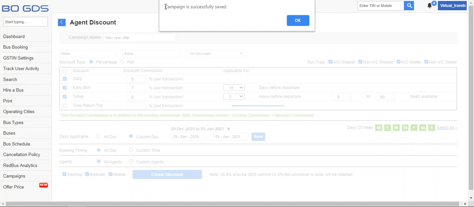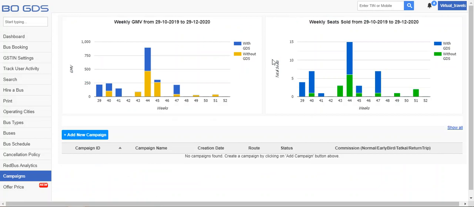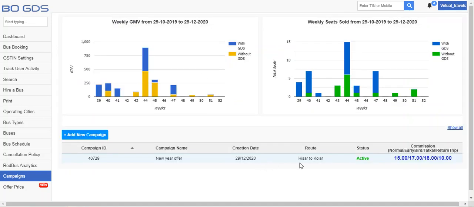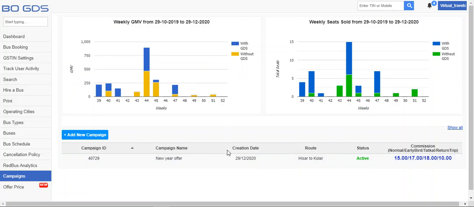You will see that a message is displayed saying the campaign is successfully created. And you can see the campaign details from here. Once the campaign is created, the same will be active for agents.